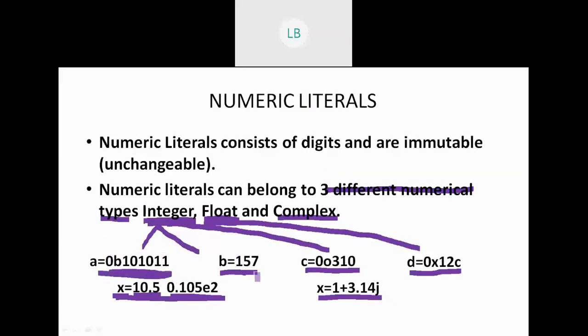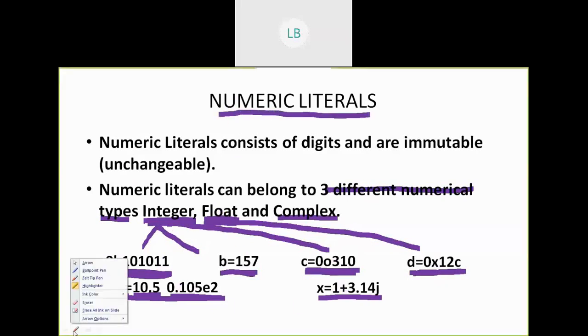This is a decimal number. This O represents an octal number. So this is an octal constant. This 0x represents a hexadecimal number. So these numbers can be assigned to a variable. These things come under integer constant. So integer constant, floating point, and complex constant. So all these things come under numeric literals, numbers.